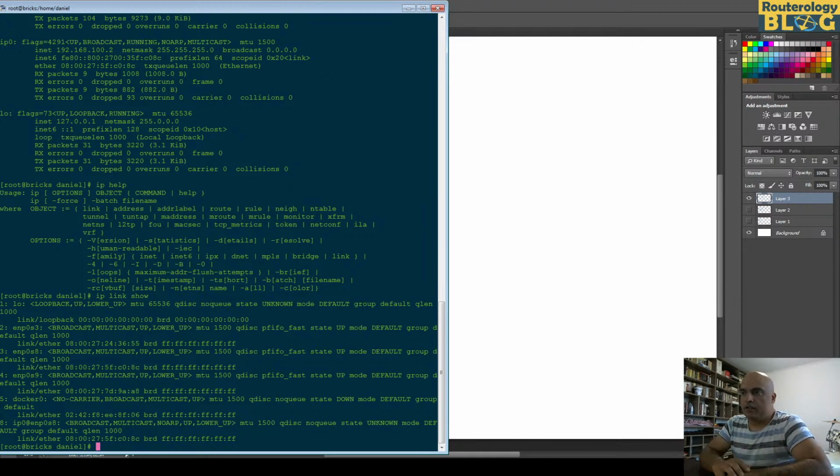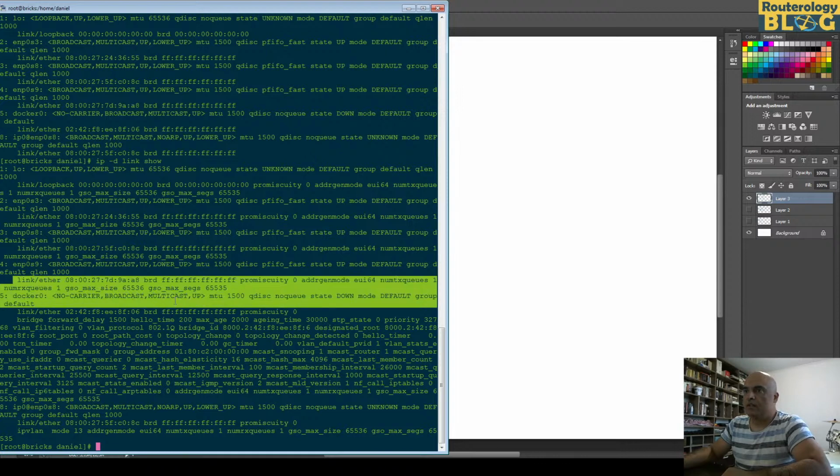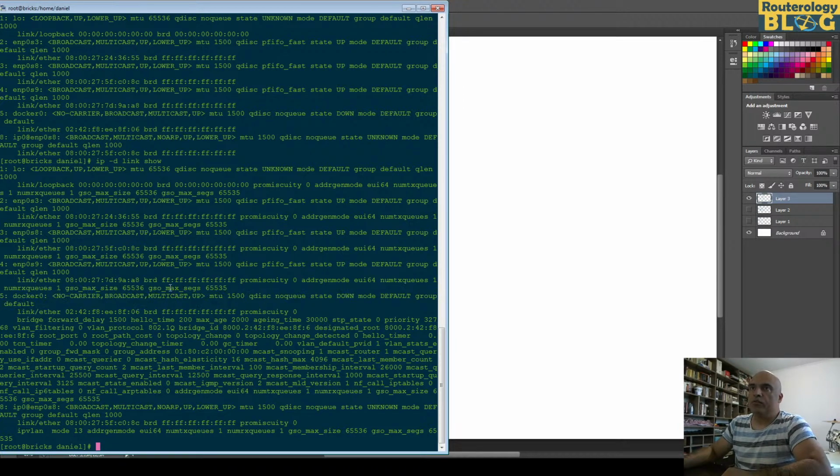With this, we can display our links, and we have a couple of parameters that we can use to display more verbose information or more brief information. For example, if I go with ip -d, from details, link show, you can see it gives me more information. Let's focus on a single link. Let's take this one, enp0s9.